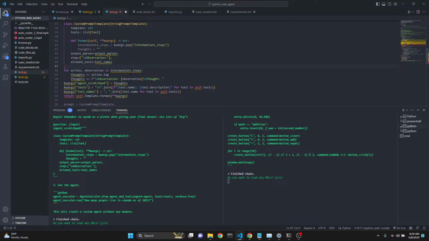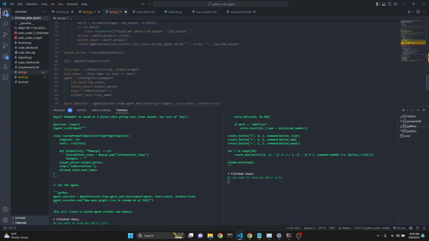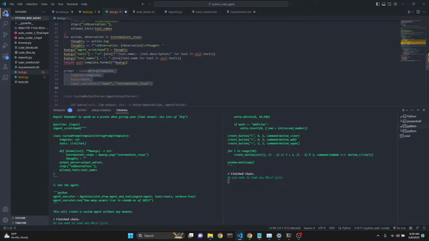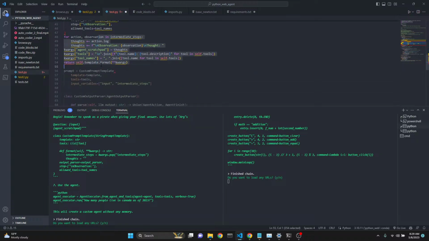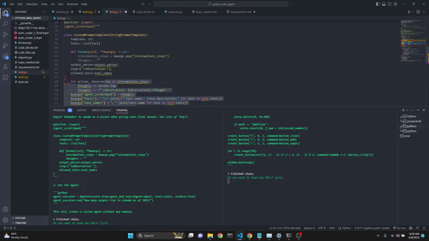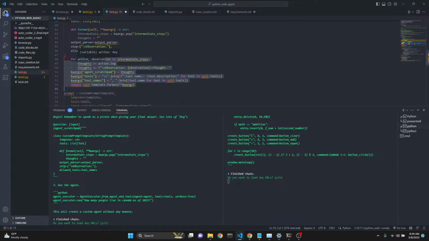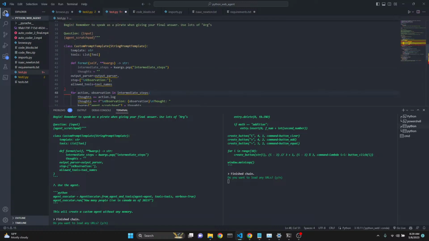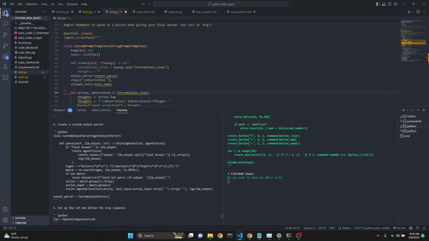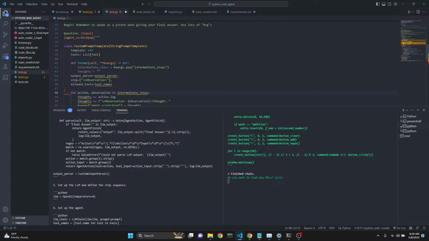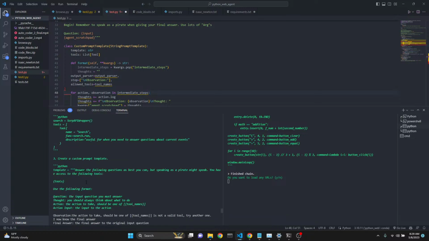Output parser is not defined. It is defined, but we're having, see when you return. This has to be in a, oh, I see. Like that. Class. Custom prompt template. We gotta get that. Where was it? Custom prompt template. Right here.